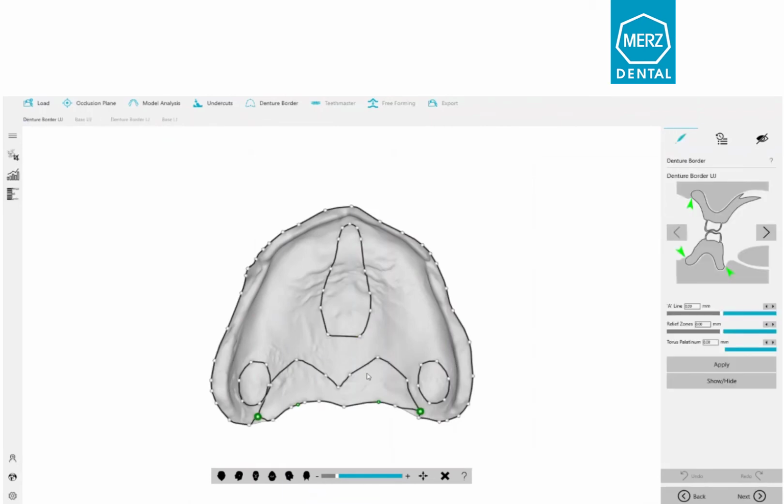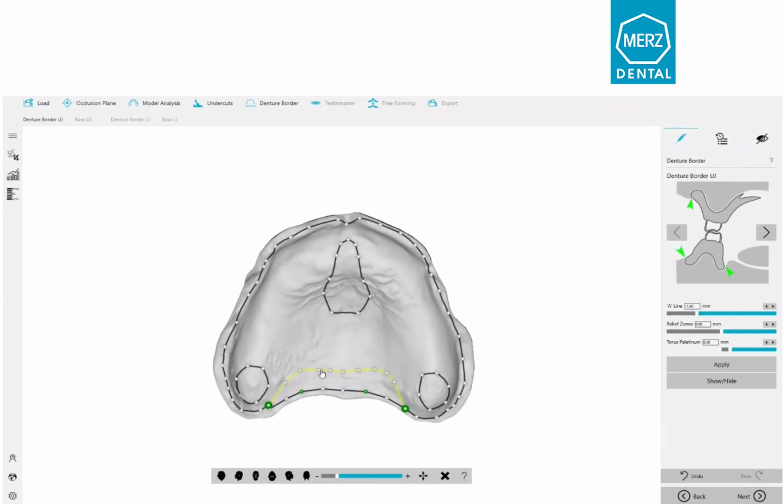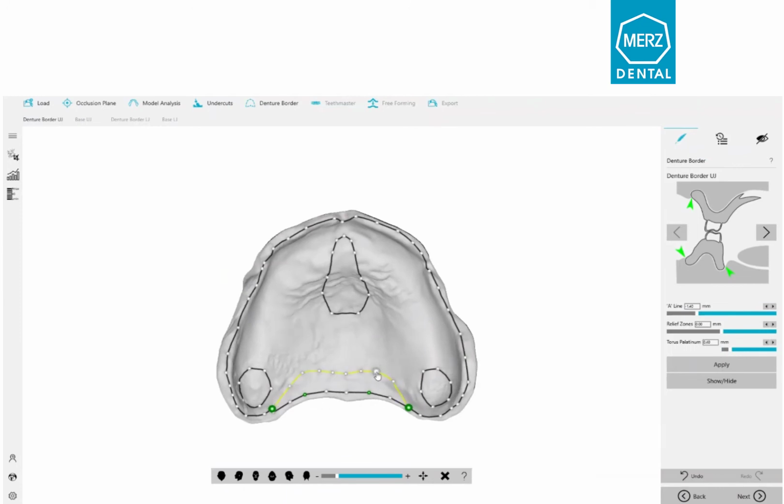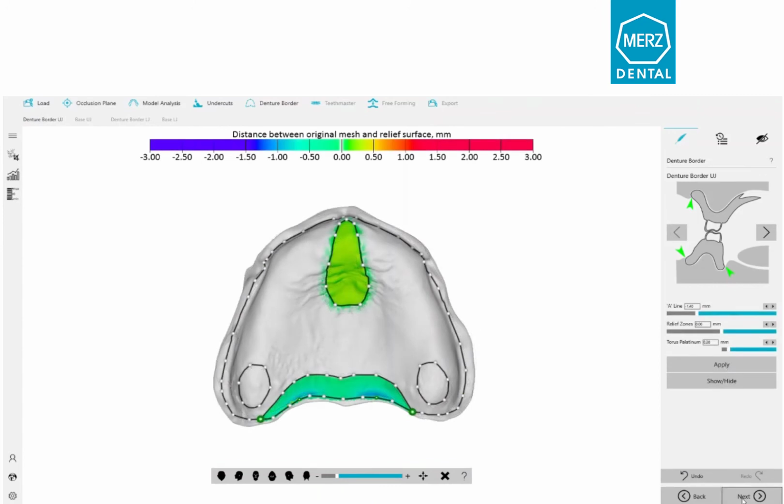The border of the denture base is represented by a line with multiple points on the virtual model. The palatal seal area can be edited. The intensity of the desired effect can be adjusted.